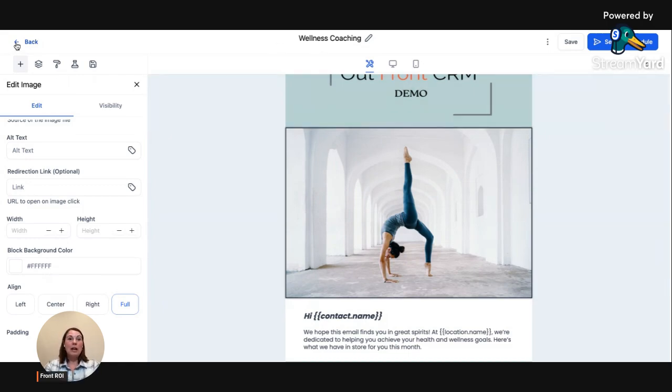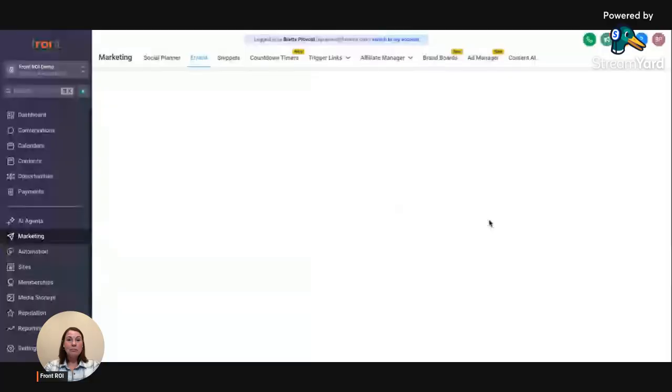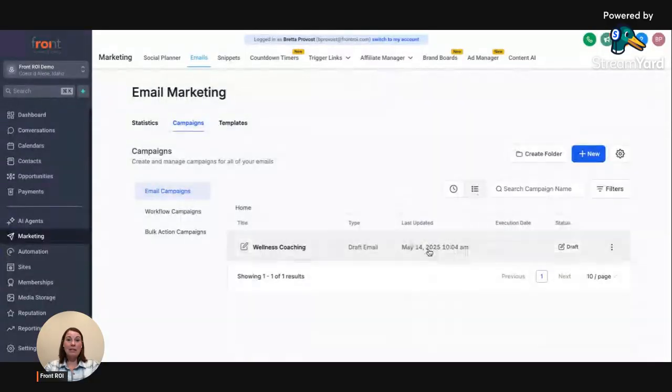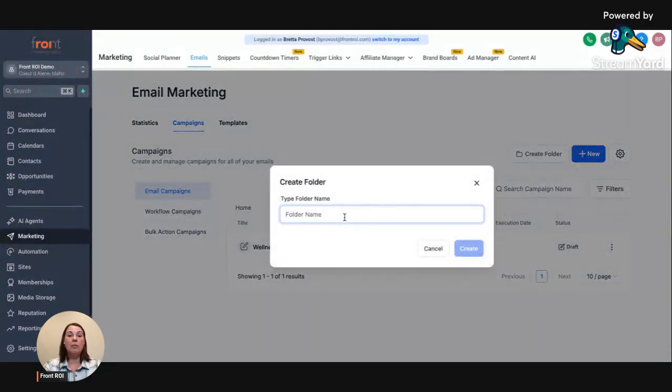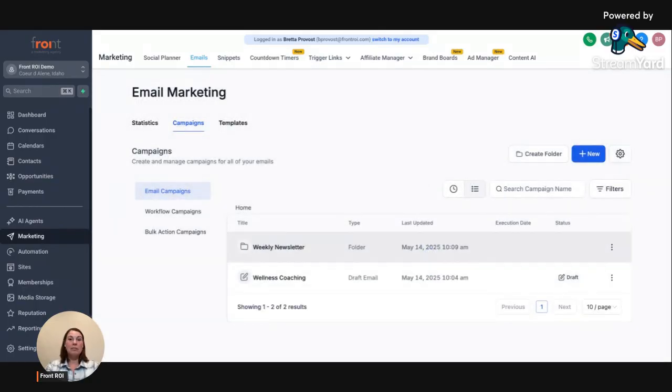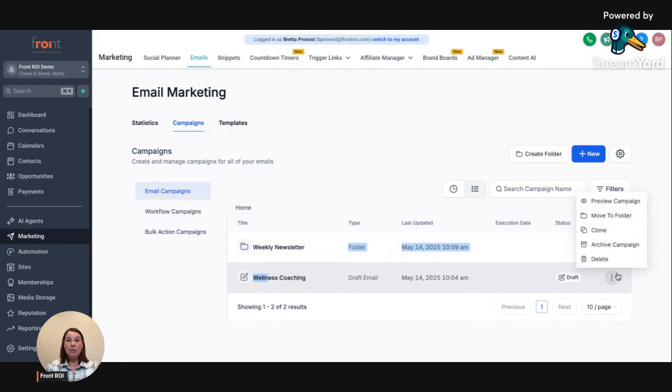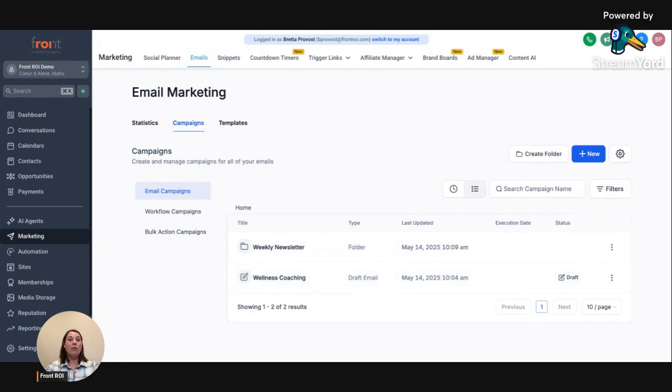You have your first email campaign that is currently set as a draft email. And you can put those in a folder. You can clone it. You can create folders in here. Create a folder that goes weekly newsletter. Create that folder. And then you can move it to a folder if that's something that you want to do to help keep everything organized.